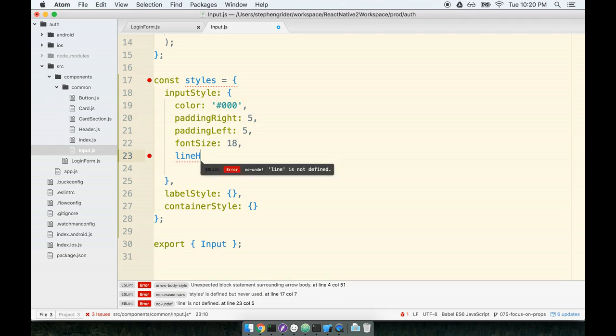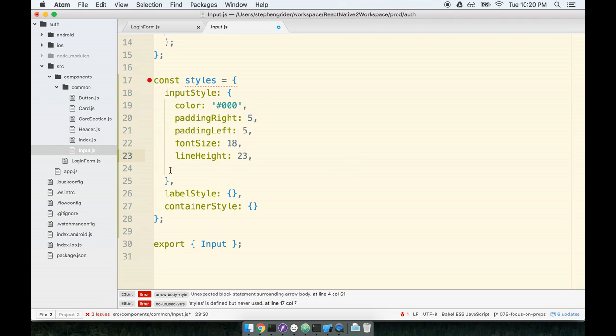Next, we'll add in a line height of 23. The purpose of line height is not necessarily tied to the font size. It's about how much space is in between each line of text. So by increasing the line height here, it's going to make the text inside that input just kind of stand out a little bit more. Finally, and we're going to talk about exactly the purpose of this one right here, I'm going to add in a flex of 2. And we're going to come back to that in just a second, so bear with me.